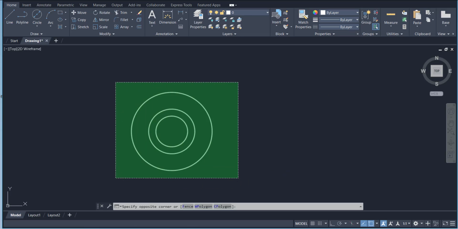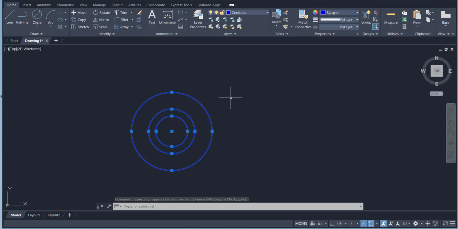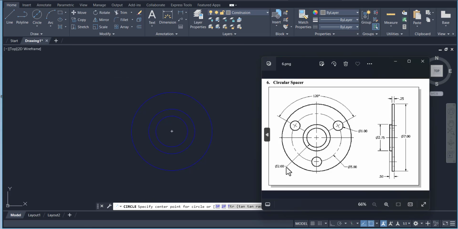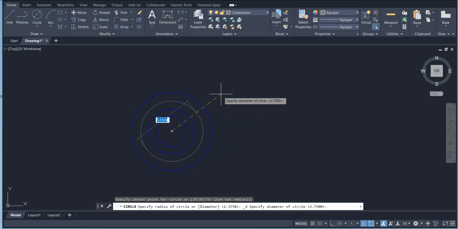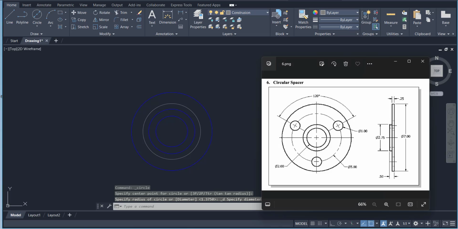I am going to select all of these by clicking the right mouse button and I am going to make it contours. And for the construction reference, I am going to construct another circle. For this circle, the diameter will be 5. So from here it is 5. This circle is for our reference.